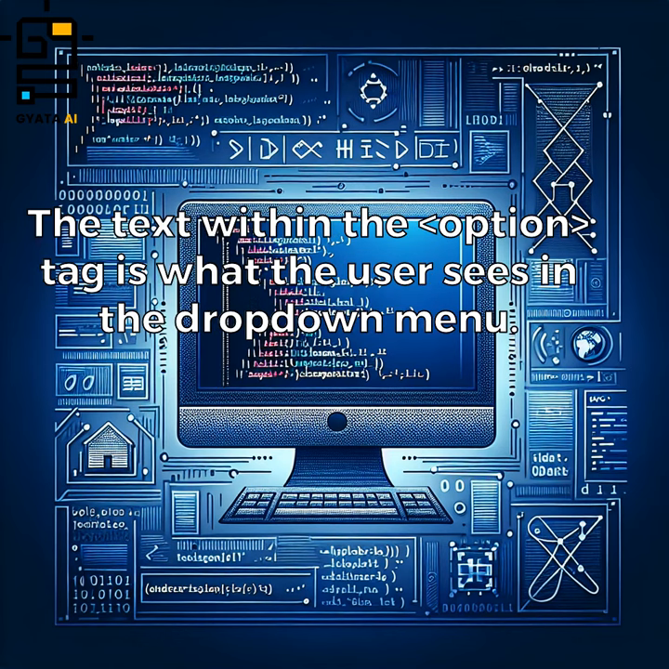Common mistakes and tips. One common mistake is forgetting to include the value attribute in the option tag, which is necessary for identifying the selected option. Neglecting to use the optgroup tag for a large number of options can also be a mistake, as it can improve user experience by organizing options into logical groups.